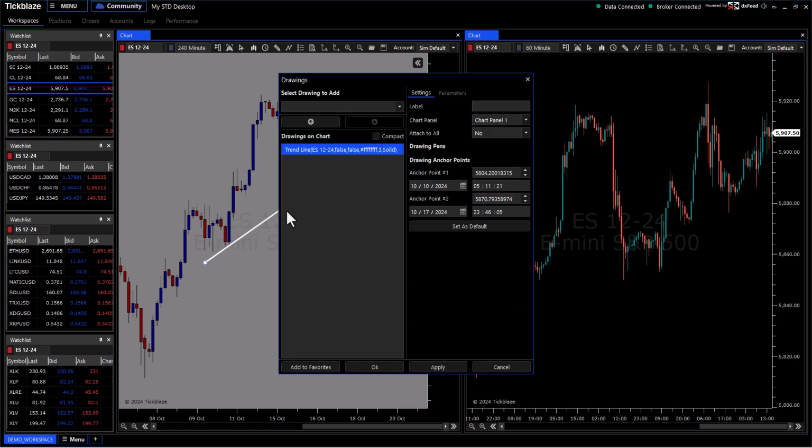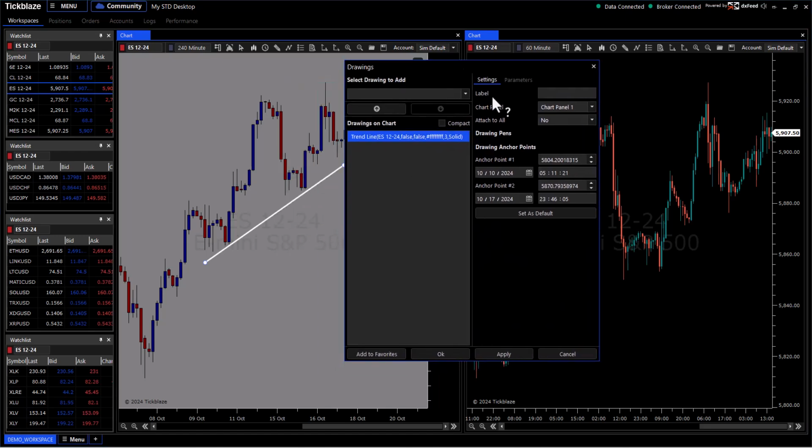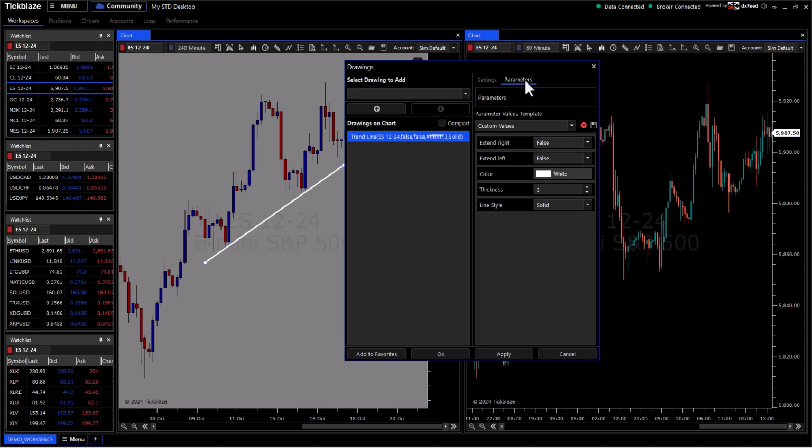Now I'm going to double click the actual drawing tool, and you're going to see that there's a settings window and a parameters window. We're going to start with the parameters, and every draw tool has different parameters, so make sure that you check whatever tool you're editing so you can set them up accordingly. Let's say I want to turn this into yellow. Let's go down here and find yellow. Okay, there it is.